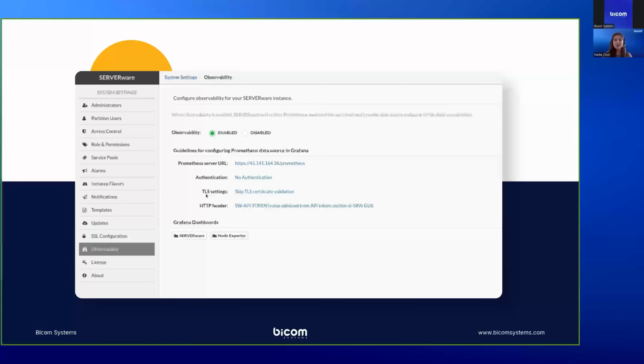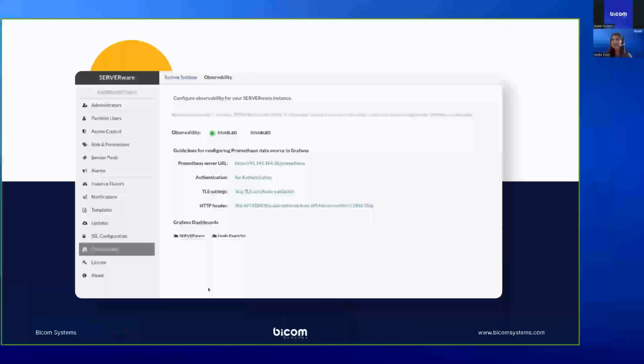You'll also need to generate a SERVERware API token as a means of authentication between the controller and Grafana. The buttons here in the graphical user interface will lead you directly to the node exporter dashboards in Grafana. And if you click on this button here, this will provide the JSON file of the SERVERware dashboard that you can use to import in Grafana.